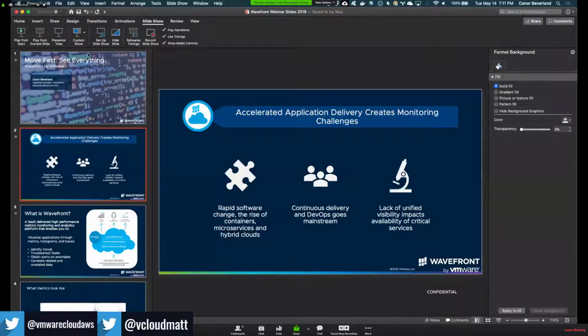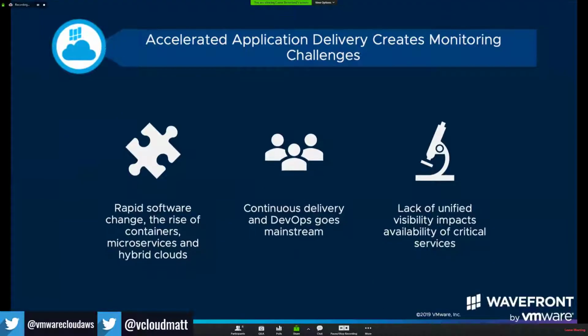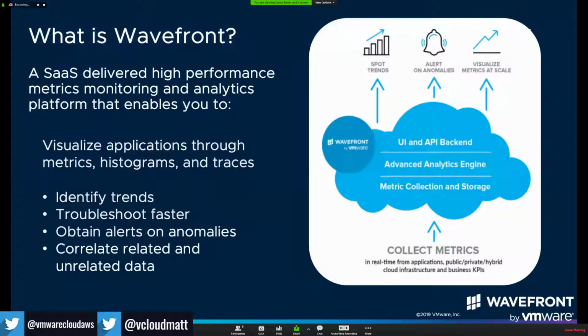So I hope that gave you a useful flavor of what Wavefront's all about. I'll jump back in to the presentation here, but I'll be flipping back to a demo shortly and showing you more about how Wavefront works. So you've kind of seen a little of it, but what is Wavefront? It's essentially a metrics monitoring as a service product.